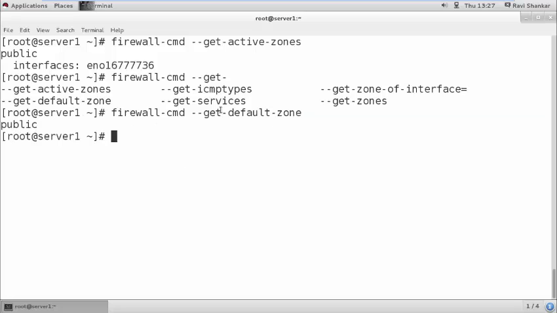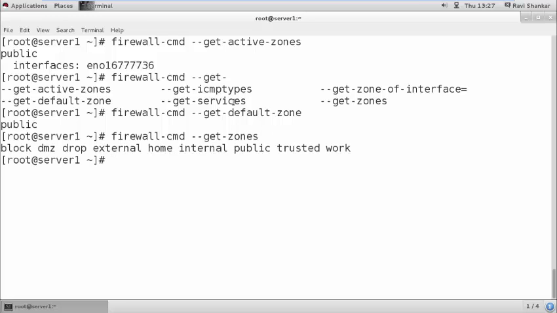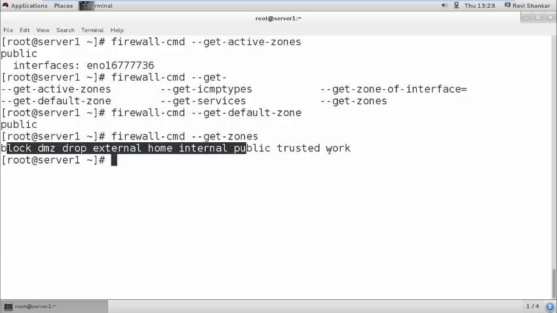If you wish to know how many zones there are, the command will be firewall-cmd --get-zones. See, the zones are block, DMZ, drop, external, home, internal, public, trusted, work. Every zone has its own set of configuration. Let me show you.